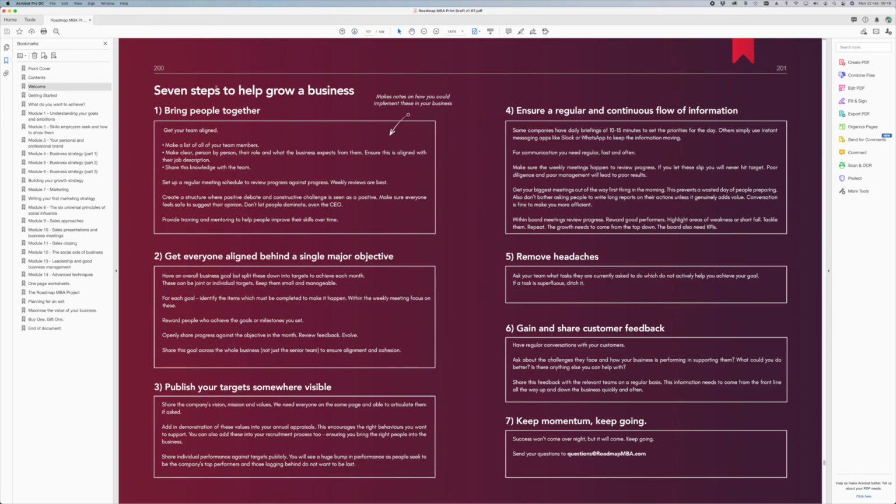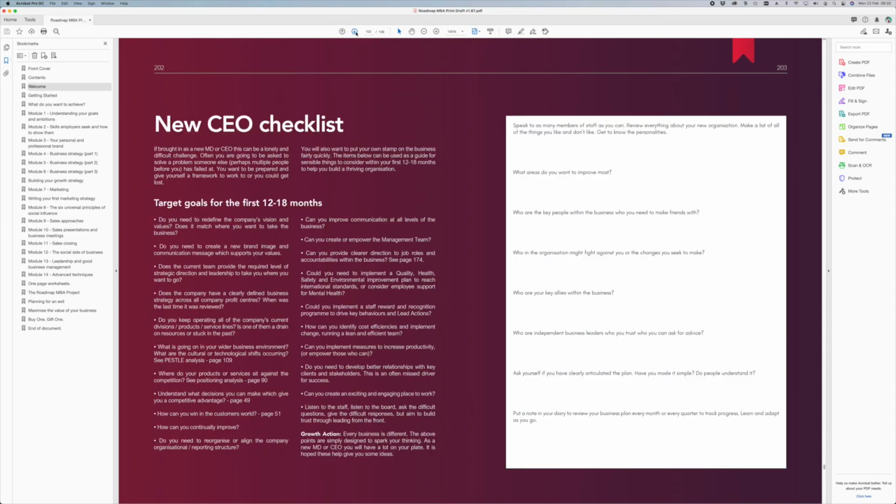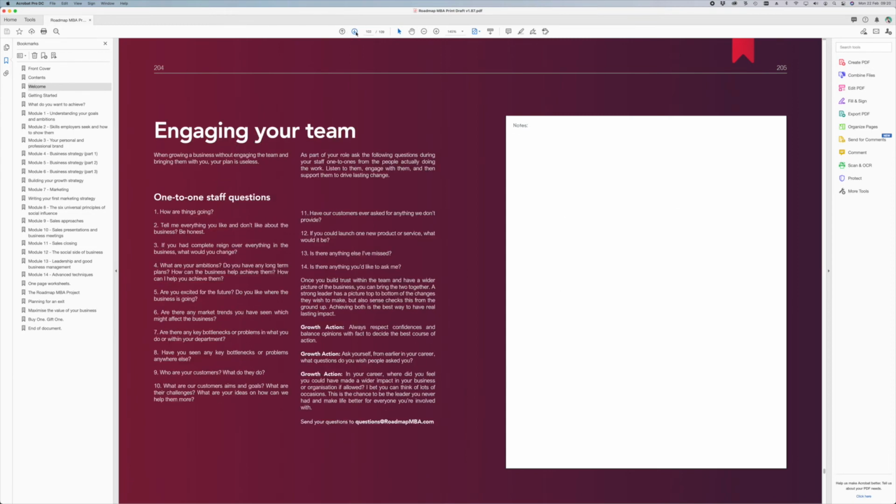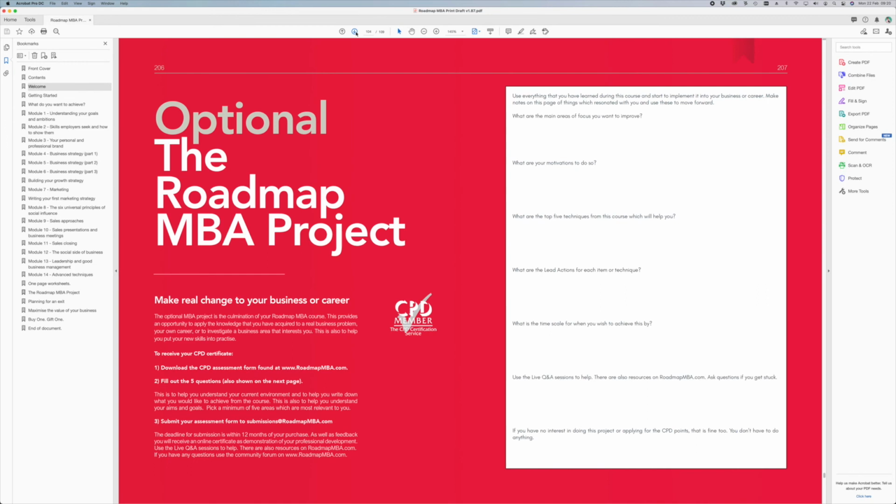Next, we go into the 7 steps to help grow a business. This is really useful stuff about how you do this. You have the new CEO checklist. This is if you find yourself in a leadership position, you could be a new MD or CEO, and actually, how do you make an impact quickly? What are things that you should consider? Nobody ever teaches you this, so this is something I wanted to include. How to engage your team. Then at the end, you have the optional Roadmap MBA project.